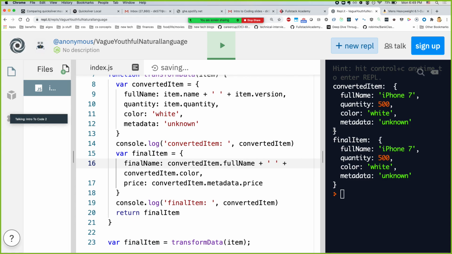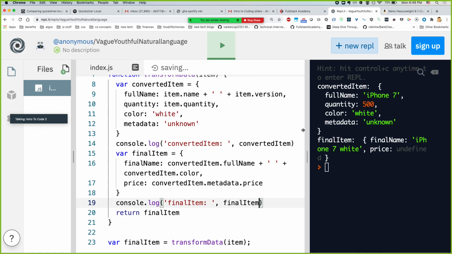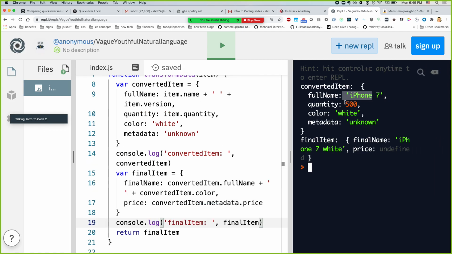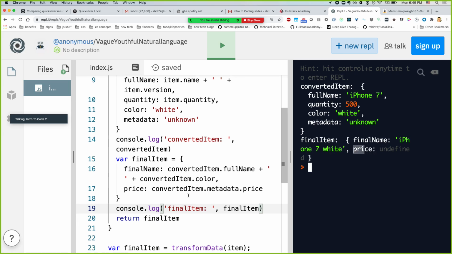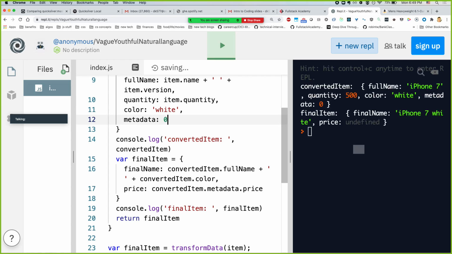Now we see, I need to change this to final item. Yeah, so now we have the converted item is full name iPhone 7, quantity is 500, color is white, metadata is unknown. And the final item is iPhone 7 white, and the price is undefined. So when I actually try to access the price of the metadata, it's undefined, which is weird because it's a string, and I don't know why you can access a property that doesn't even exist on a number, which is quite interesting.